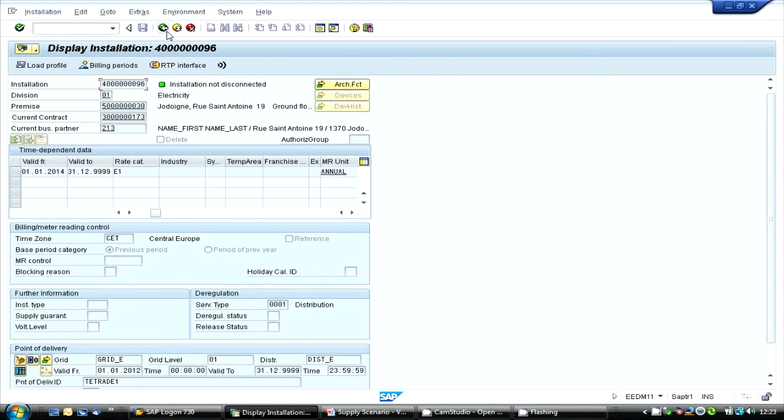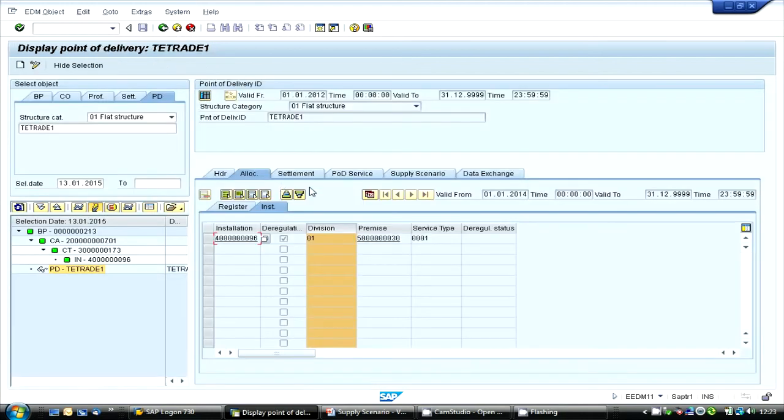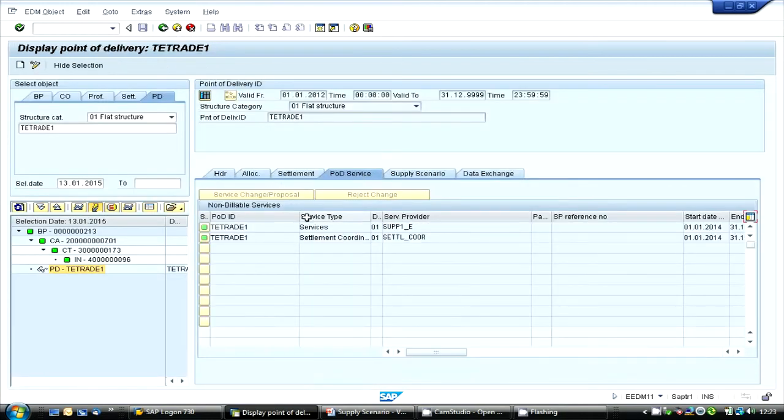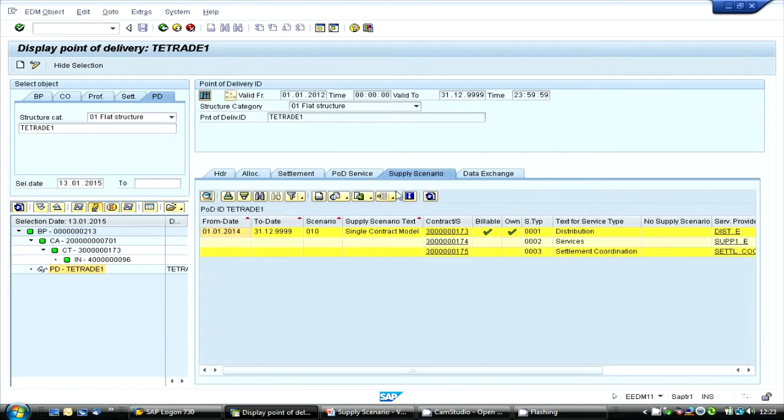Let's now go back to the POD. In the POD Service tab, you get the list of non-billable services with their service type, division, and service provider. In the Supply Scenario tab, we can see that Supply Scenario 10 has been applied to the POD to build up the data model for a single contract model. You can also see the different contracts that have been created. We have one billable contract managed in our system and two non-billable services managed in external systems.